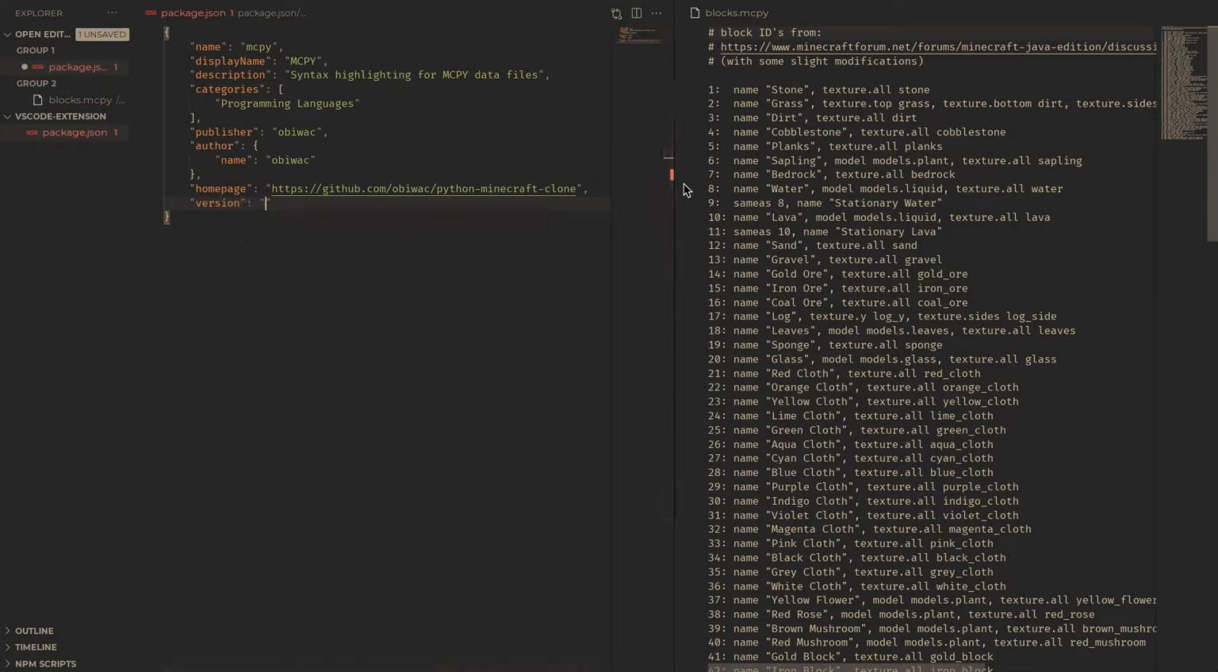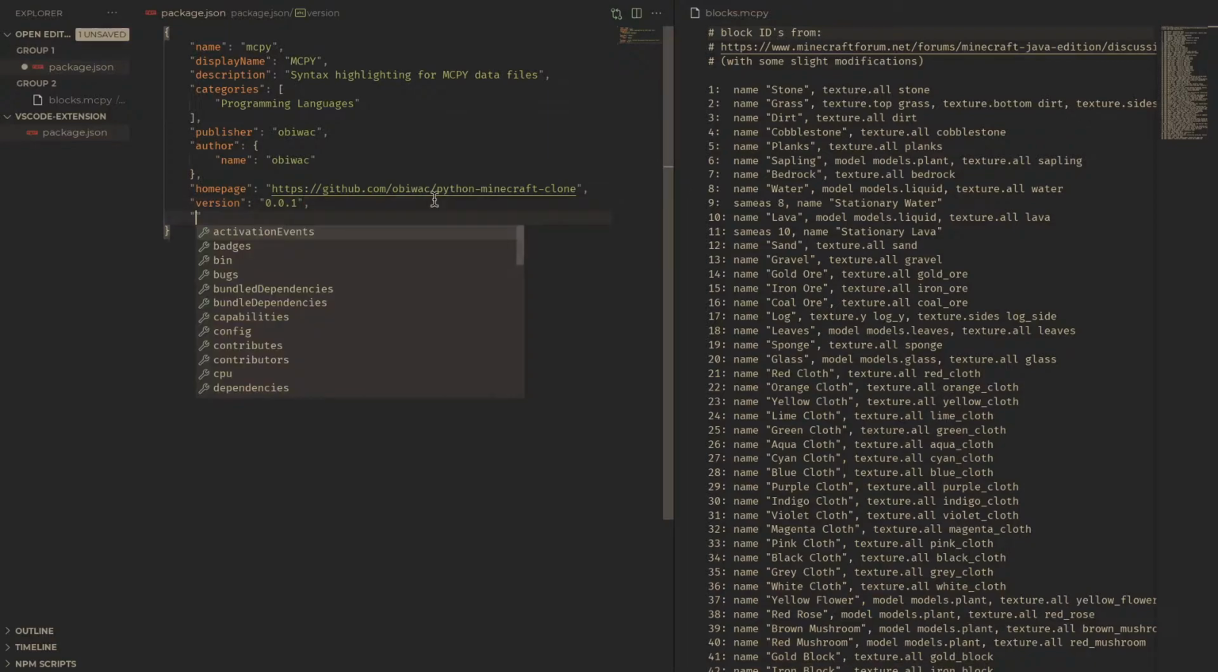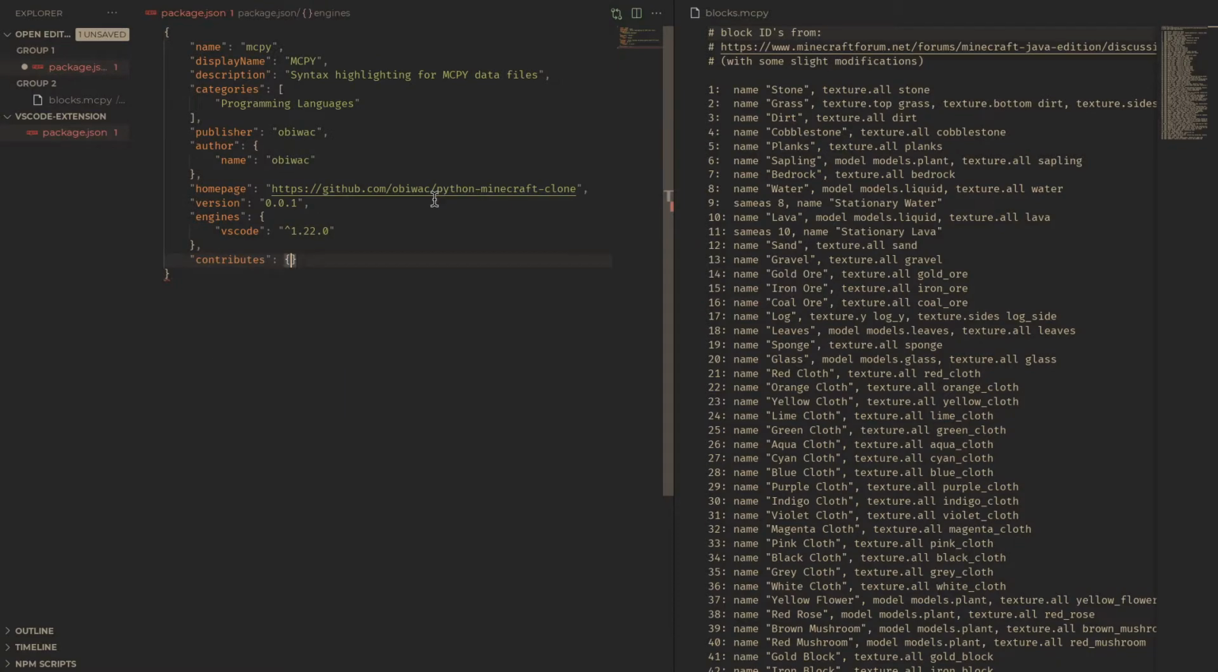Then you need a version number, and it's imperative that you use three numbers separated by dots. VSCode is very picky about this and won't give you any warnings if you screw up, not even in the console log, which is kinda dumb, but whatever. Then we need an engines tag, which tells VSCode which versions of it our extension is compatible with, and finally, a contributes tag.